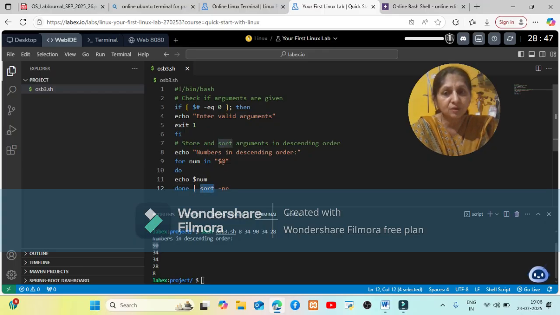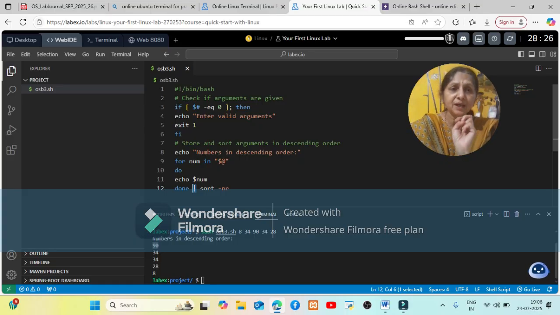How is it given to the sort? Through the pipe. All the numbers echoed by the echo command, instead of being displayed on our terminal, are given to the sort command because of this pipe symbol. So it takes those numbers as input. We are combining the two commands using the pipeline. So the echo command's output is taken as the input by the sort command.